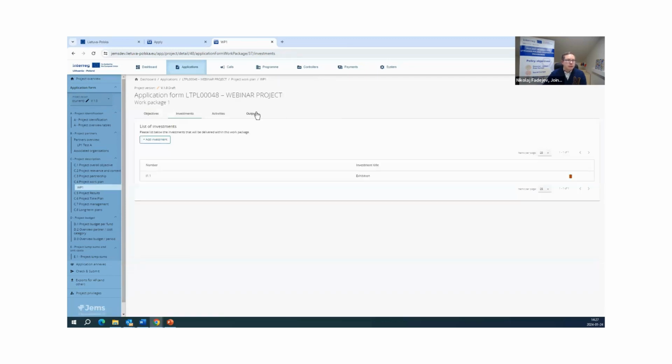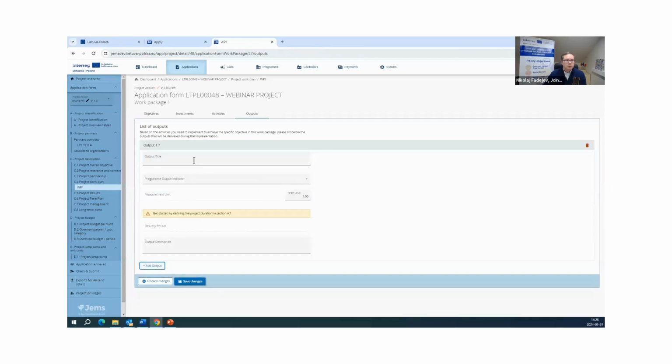Okay, and the last subsection here is for outputs. You create an output and specify it with a title. Here you will need to specify the link to the indicator from the program to which your output belongs. And then the measurement will be generated automatically. For example, for some tourism solution, it will be a jointly developed solution, with one solution as a target value. Then you specify the delivery period, put the description of this output and press save.